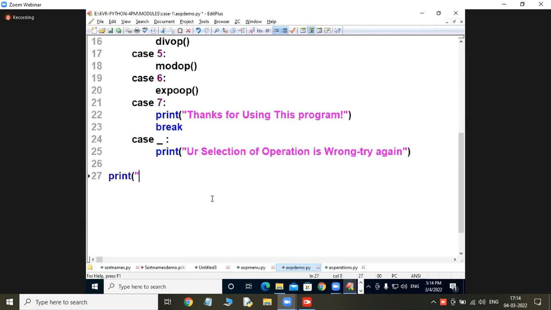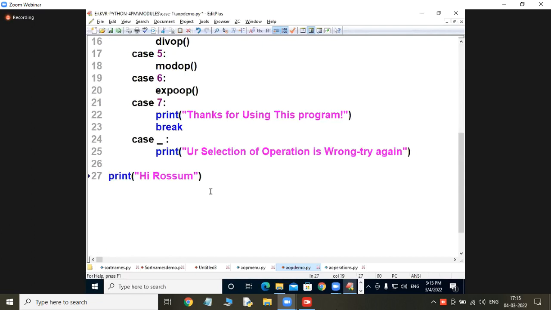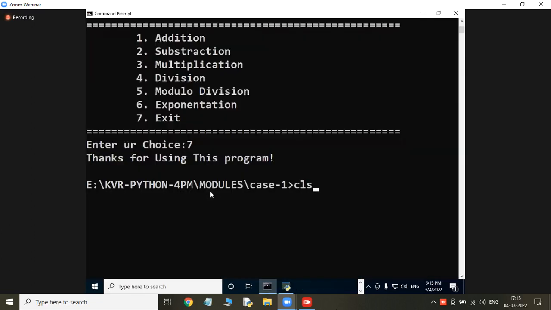I am writing here, hi Rosam. When I say break, it is still saying hi Rosam. But actually when I say exit the application, it is supposed to come out of it or not? Let us see the code.